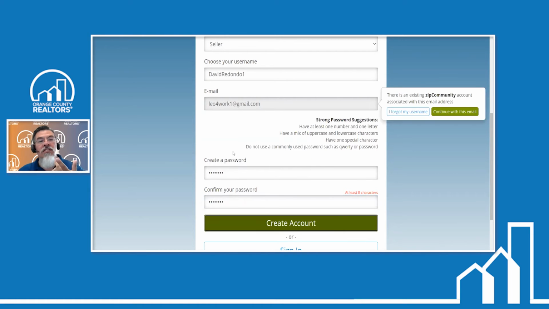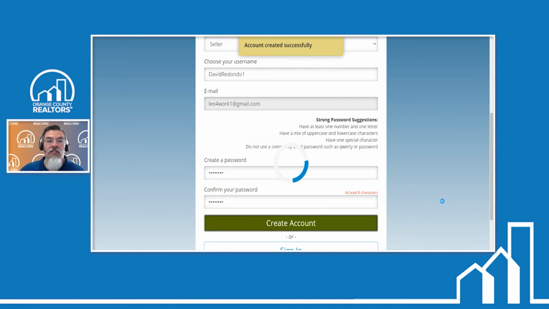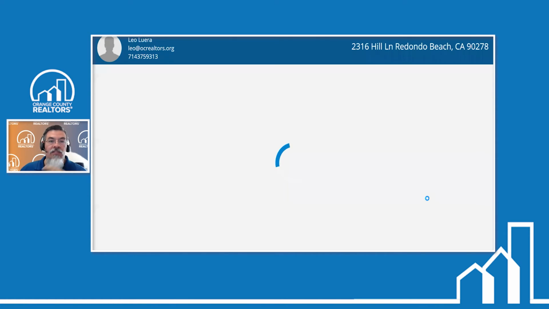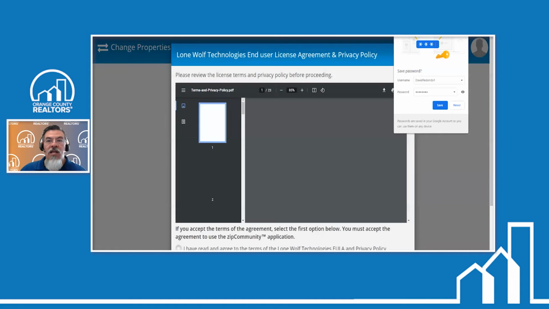Now, I've been using the same email address over and over again, so that's why I'm getting this little message. You should not be getting this message, but I'm going to continue. I'm going to say continue with this email, and then create an account. There we go. And I'm not going to save it to the browser.